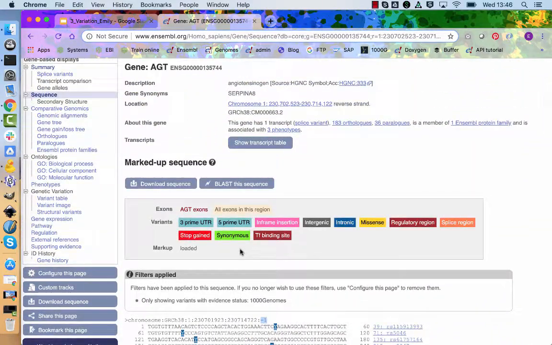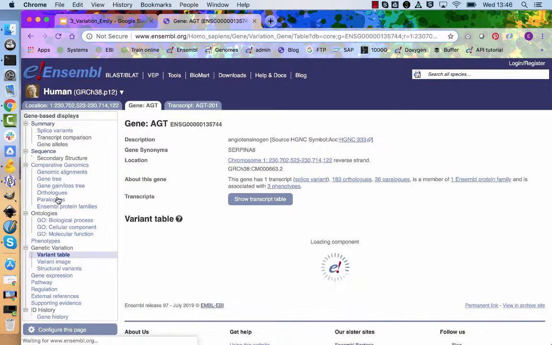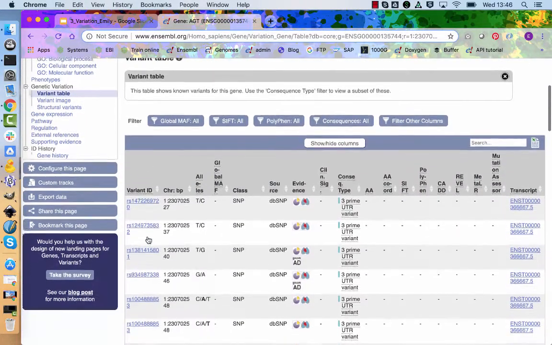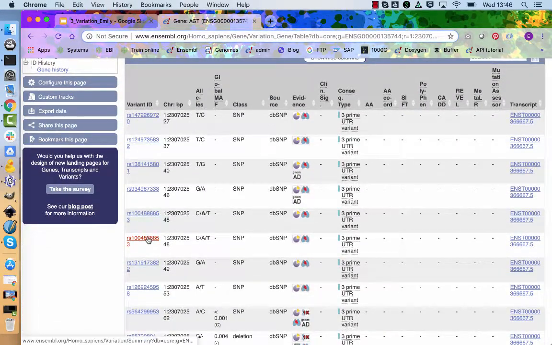So I can explore variation data in a gene in a table as well. If I click on variant table here, this gives me a table listing all the variants found within this gene. So I can click on the identifiers and explore them more. I've got these evidence statuses. So if I hover over them, I can see what they mean. And these give me an idea of how likely it is that this variant is real.